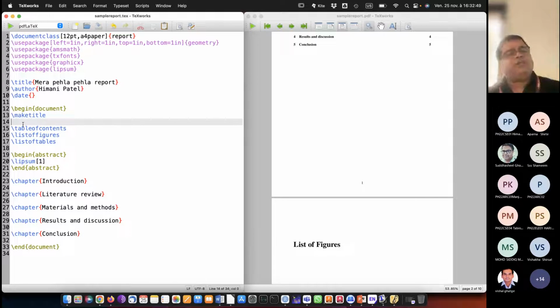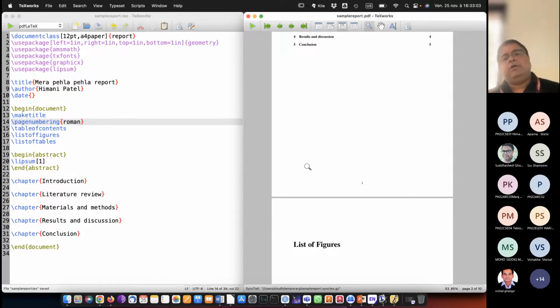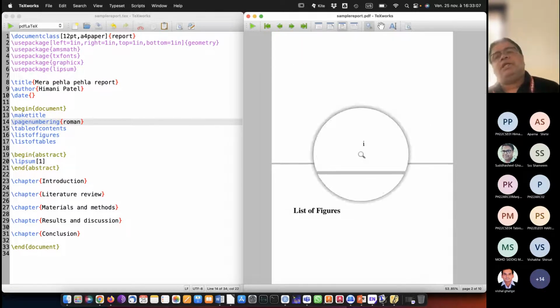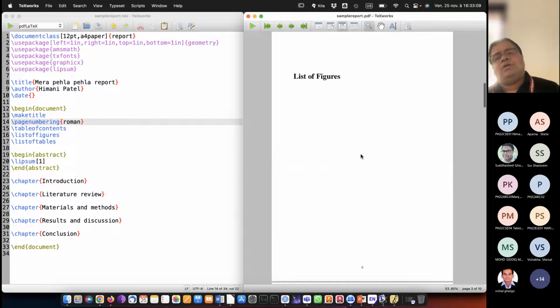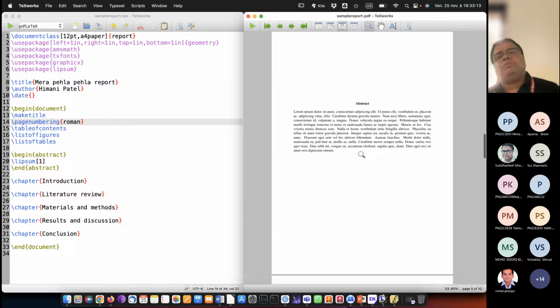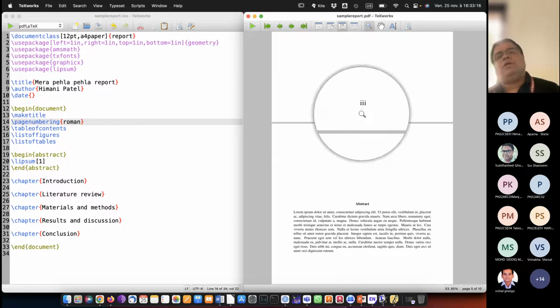I will say, after I put the make title, page numbering Roman. I just do that. Let us see what happens. Okay, I said page numbering Roman. So let us see what happens. I typed this, and now your page numbering here it has become i. Here you will see it is 2, and here it is 3.